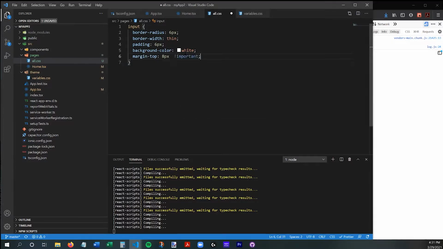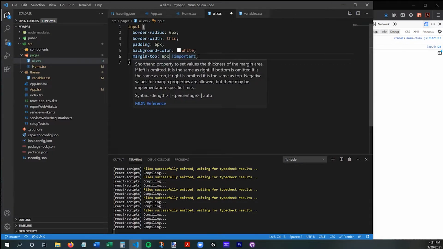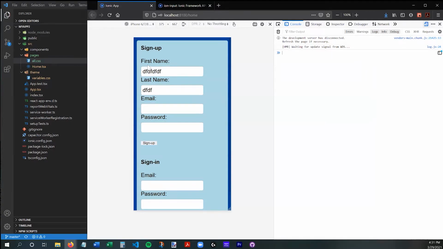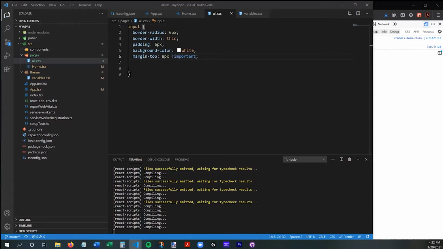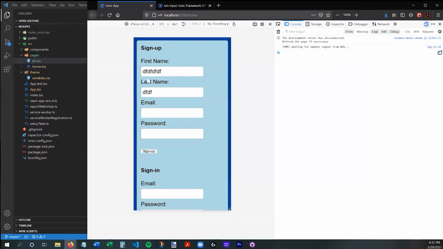this. You add an exclamation point important. And if I do that, you can see there, now it's actually putting that margin in. So anytime you're using a CSS style that you know should work, and that always works in every other situation, in order to make Ionic not override it, I need to put that important thing. So same for margin bottom. Margin bottom there. Now I've got margins on the bottom and the top of the input, and that looks good to me.